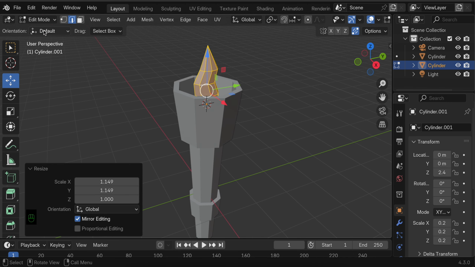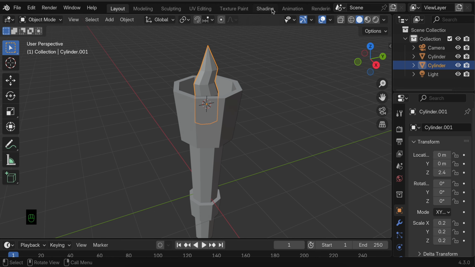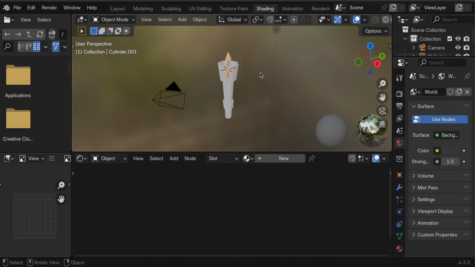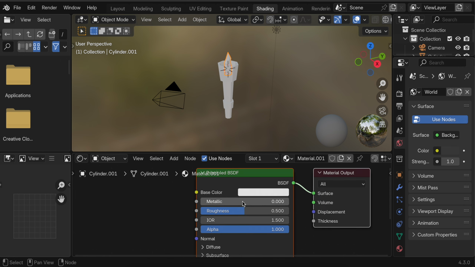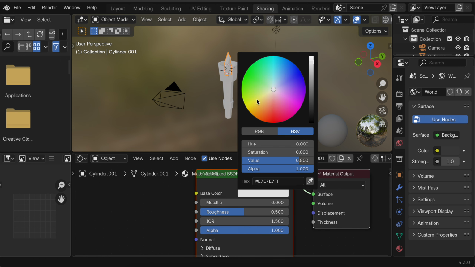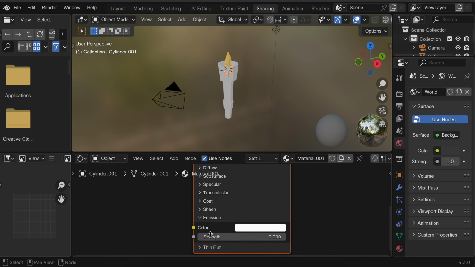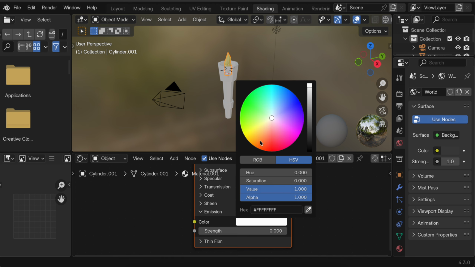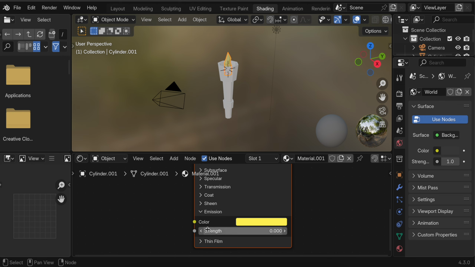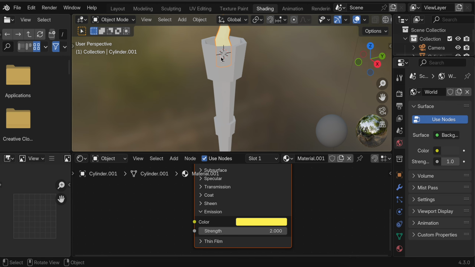Then I'll just go to object mode, I'll go to shading, then I'll click on new, and here I can just select a base color of yellow, something like this looks okay. Then I'll go to emission, I'll click on color, again I'll select yellow, and here I'll just increase the strength a little. Okay, yeah, something like this looks good enough to me.